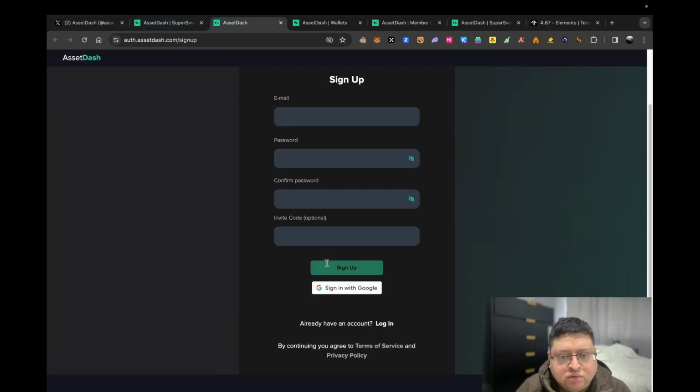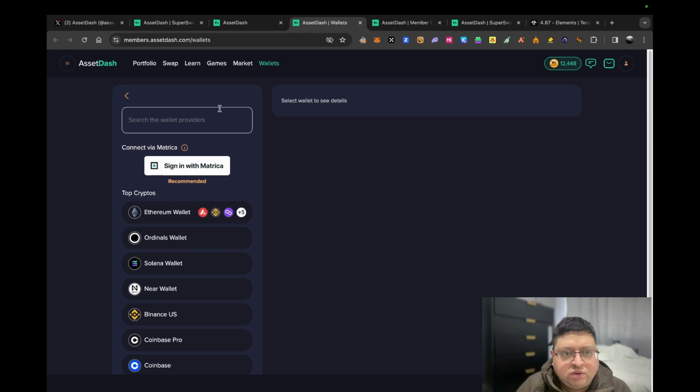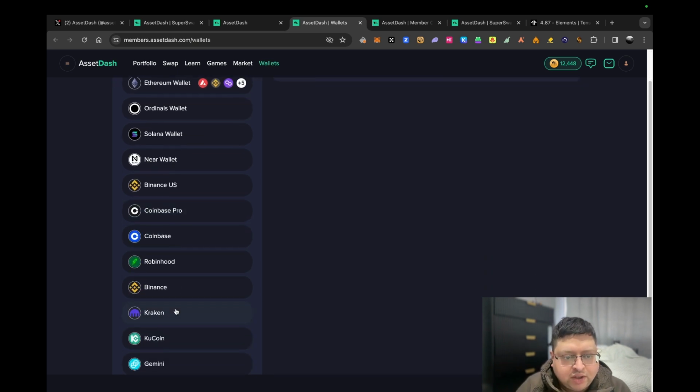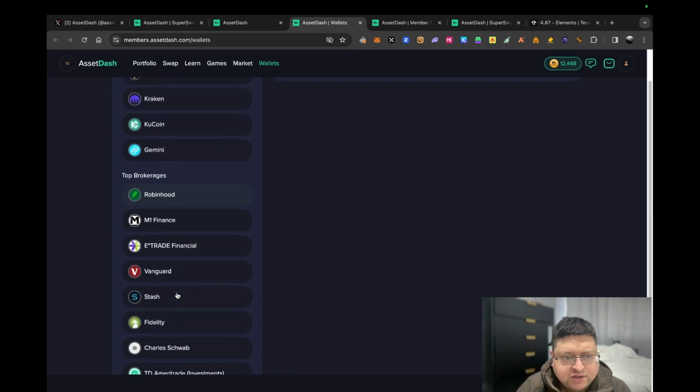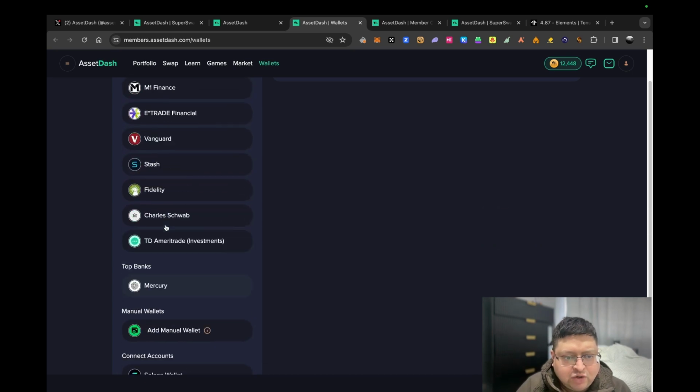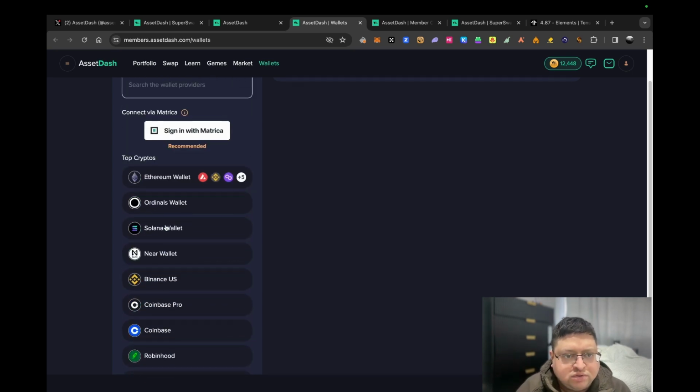So this is how it looks when you want to sign up. This is the sign up page. You usually put my referral code and hit sign up. Then the next thing you want to do is connect your wallets. Go to wallets and then choose which wallets you want to connect. As you can see, you can even choose centralized exchanges and others. It's like an all-in-one dashboard to track your investments, which is very cool.